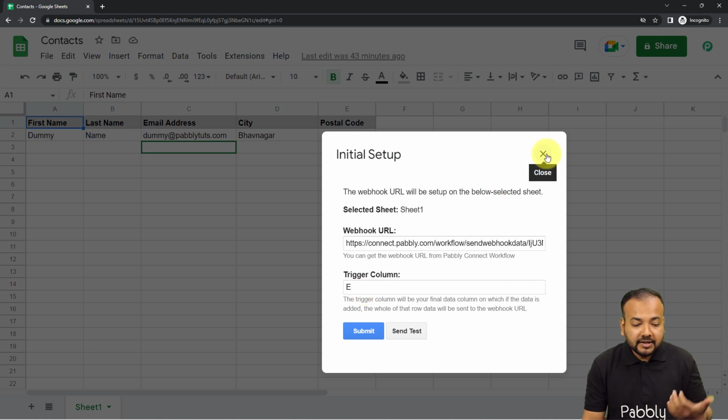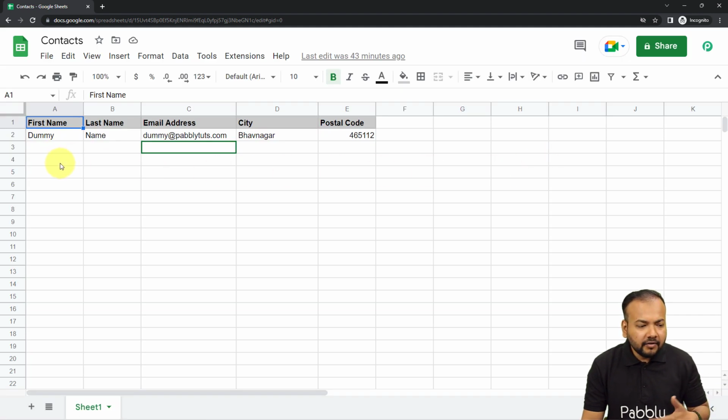Final data entry column means the column in which you are entering the data at the last, which is going to trigger the workflow. Let me show you. For example, here I am going to start filling the data from column A. I'll write the first name, then the last name, then email address, then city, and then the postal code. So E column will be the final column which is going to trigger the workflow, okay?